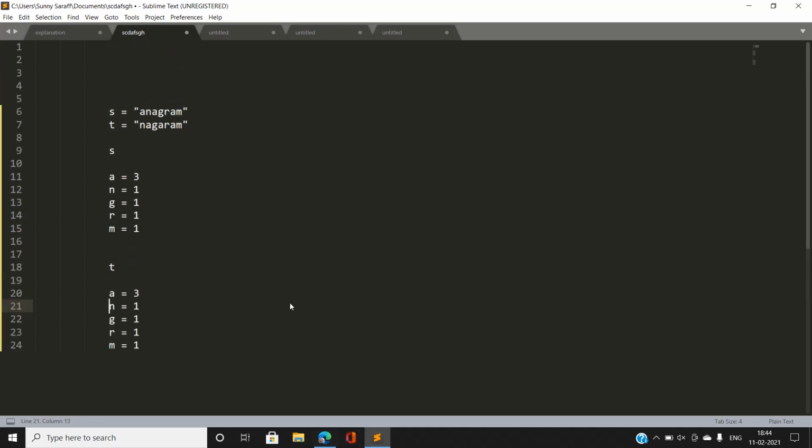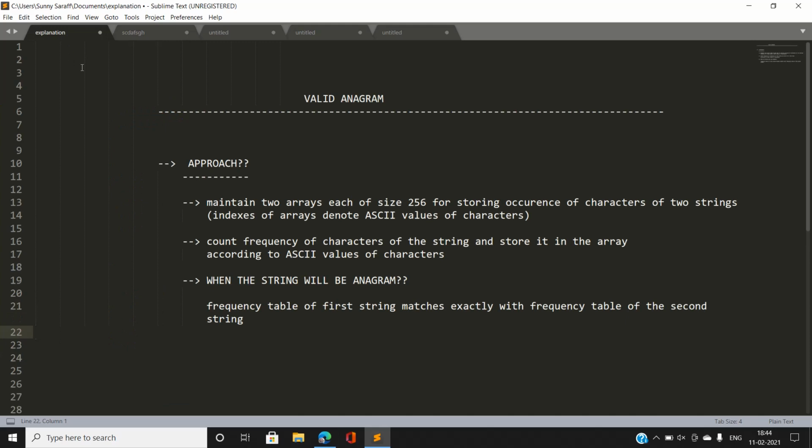Let's move on to the implementation approach of this problem. I am going to maintain two arrays, each of size 256. Note that for maintaining Unicode characters, for simplicity we are taking an array size of 256. For storing the occurrence of each character of the two strings, I am going to store the frequencies of each character. Note that the indexes of the arrays are going to denote the ASCII values of the characters.